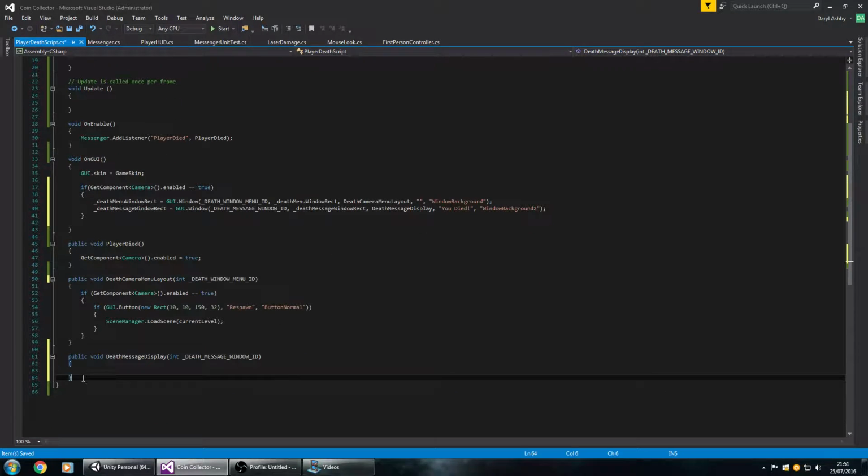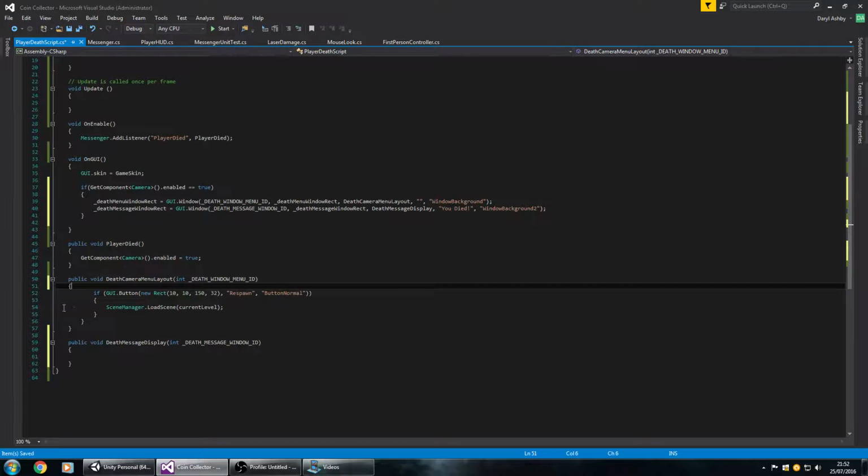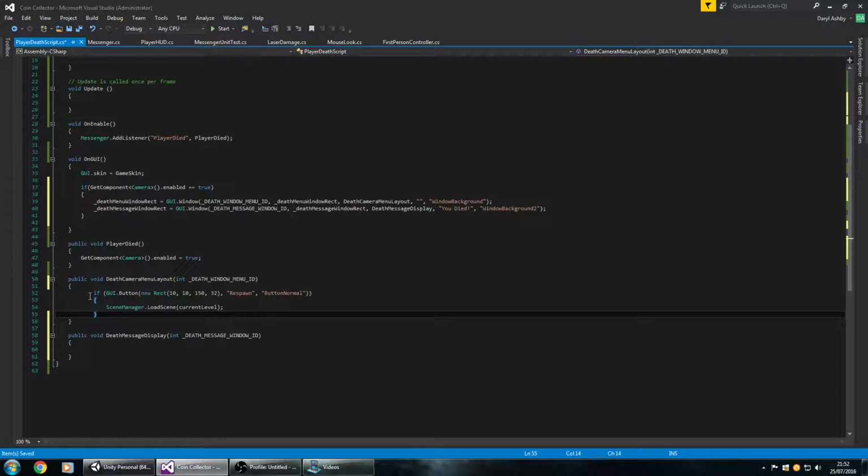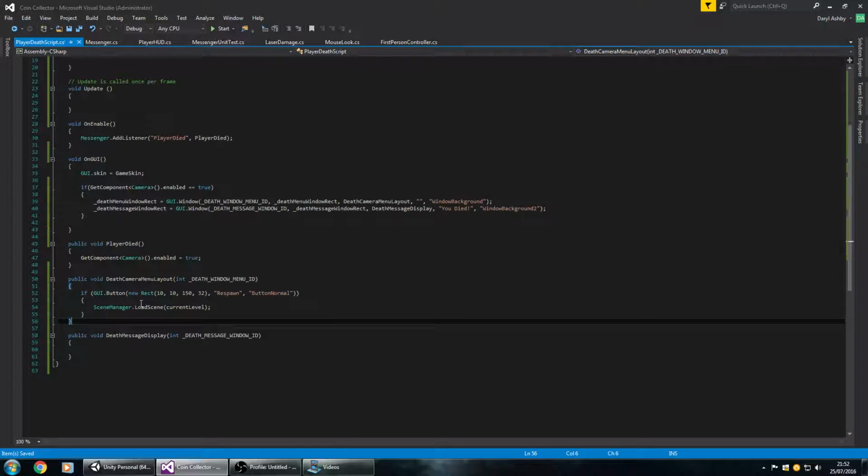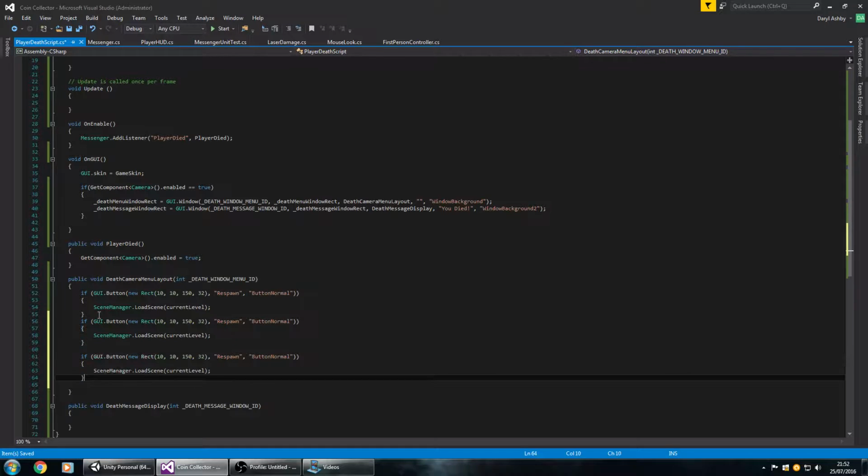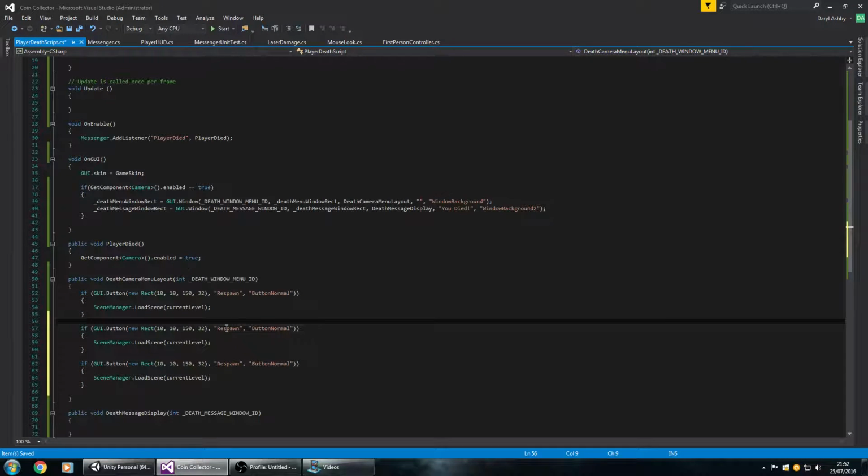This one here we won't have to do anything with because this is going to handle it all. In here, however, we don't need this anymore. And we can save that off. Right, for now what I want to do is copy this, paste it a couple of times, and this one will be called restart level.